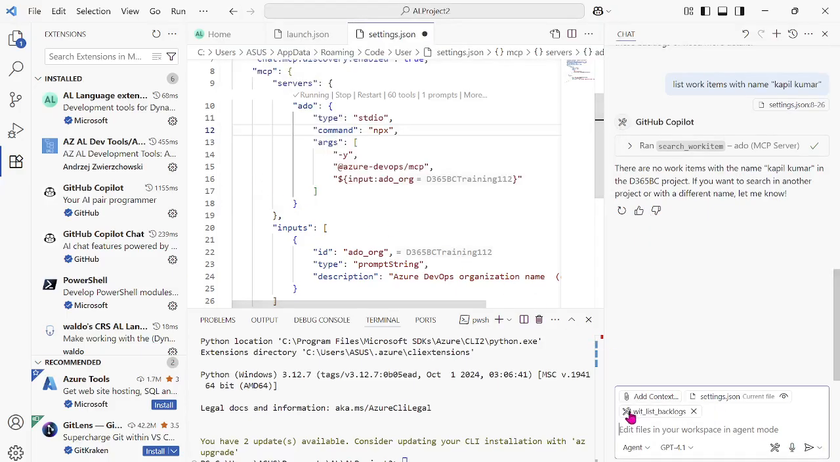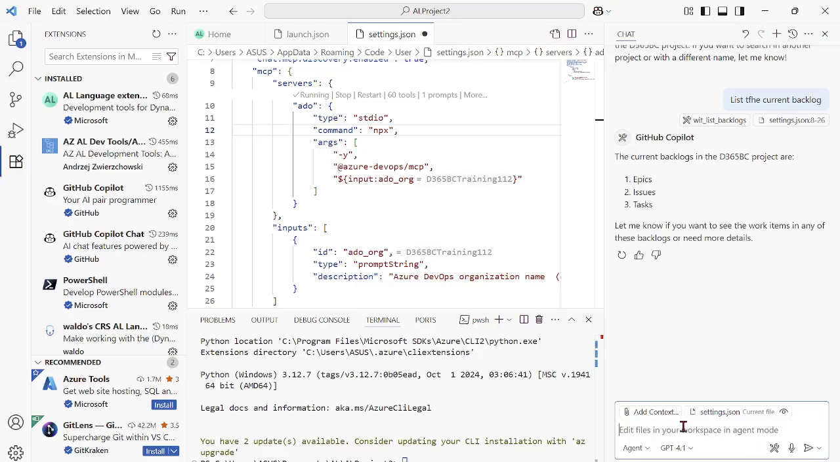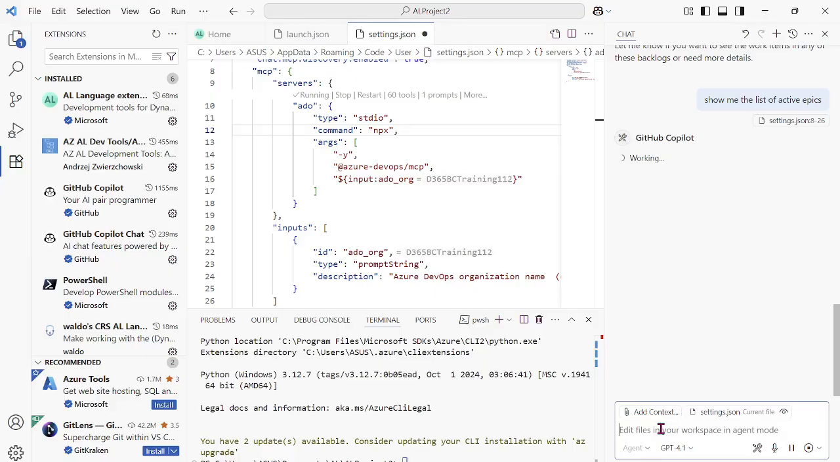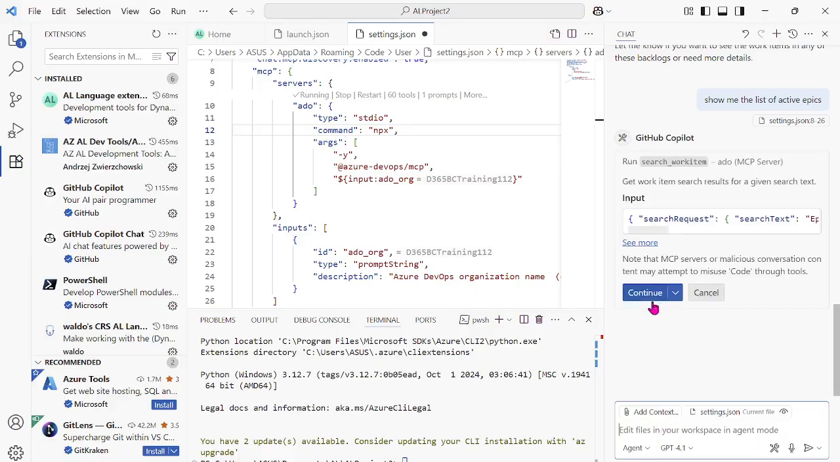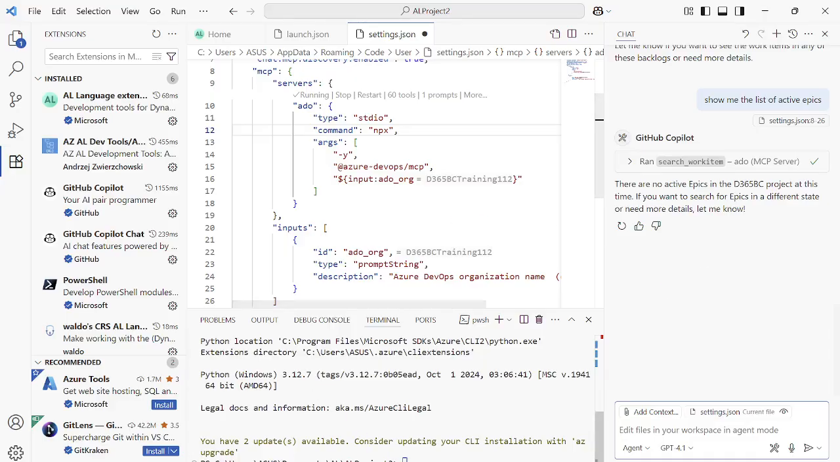Okay, let me tell the AI to use this. List the current backlog, and let's see the output now. Show me the list of epics. Click on continue. Strange, I don't know, currently it is not showing, but it must show.